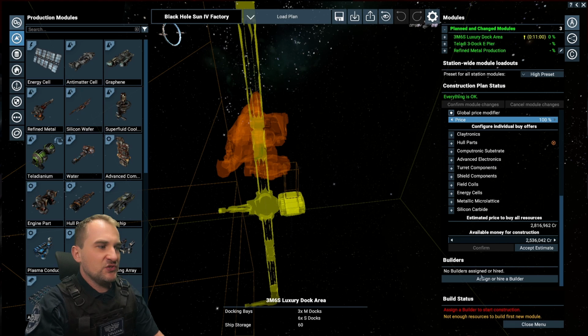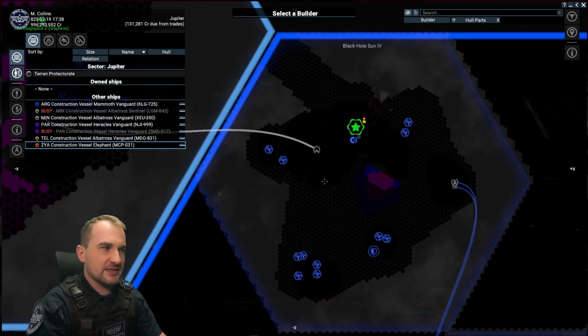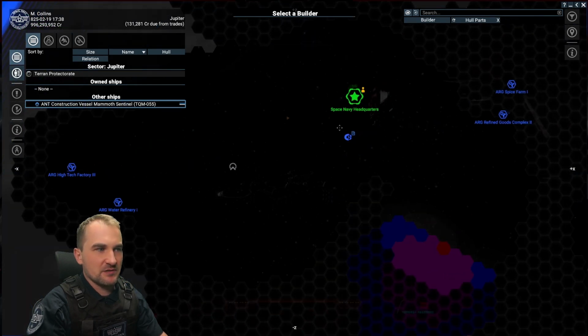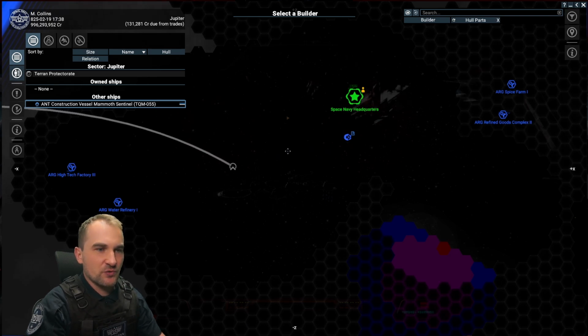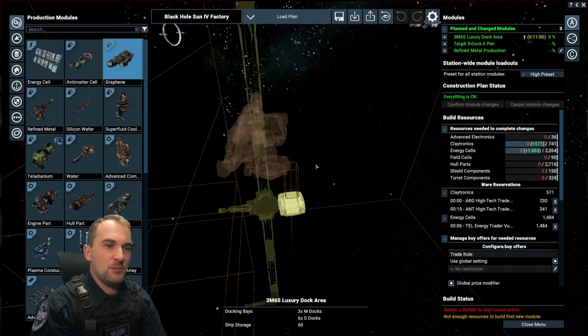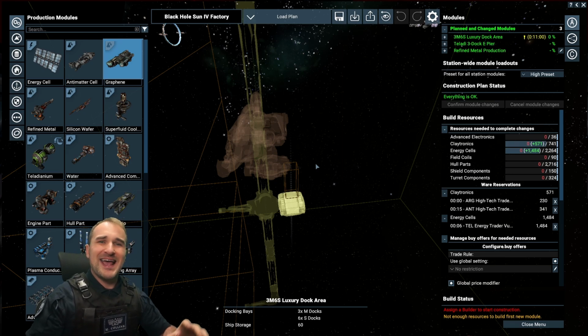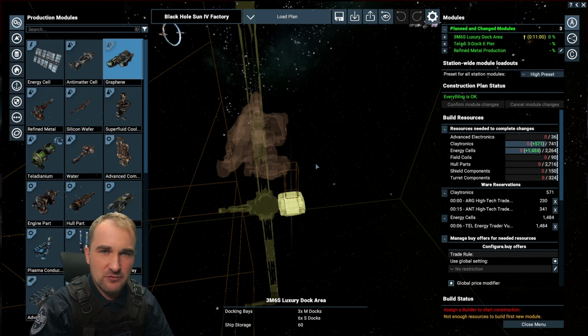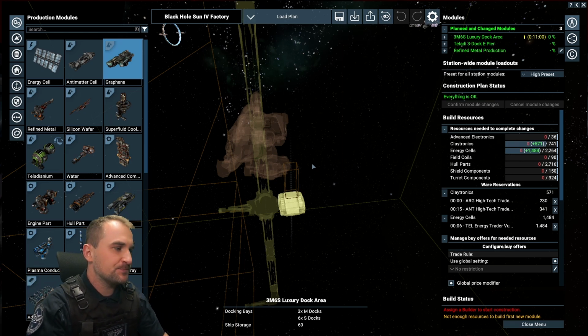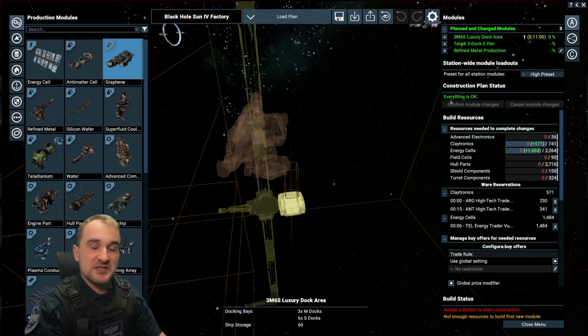From here on, you can go and click this button, assign or hire a builder, and then search for a builder that is maybe around here. We could take that, select it, and put it in to work on our station. But there is one thing that I wanted to show you that is especially easier at the start when you do not have that much information and you need to fly around and find a builder. So we confirmed the modules, everything is okay.